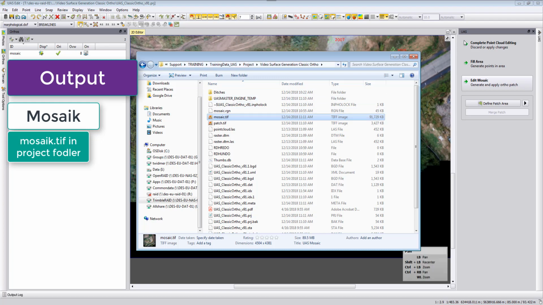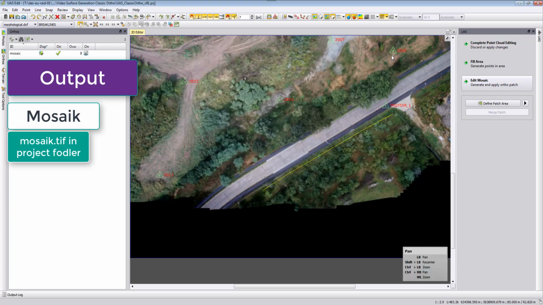I hope this helped you to create, with the feature-based matching and least square matching, a good digital terrain model, to edit your terrain model, and to deliver a good mosaic as a final product.